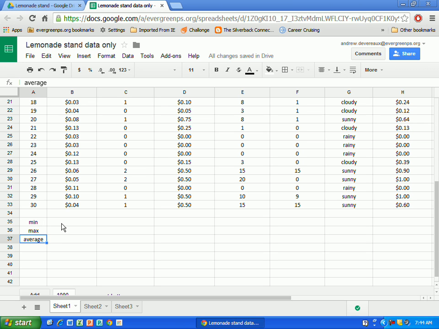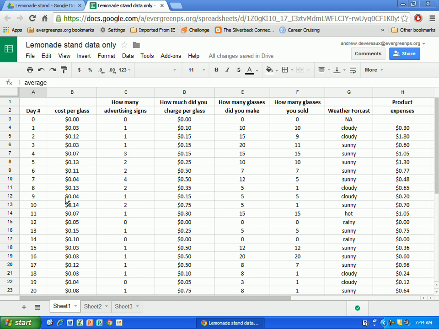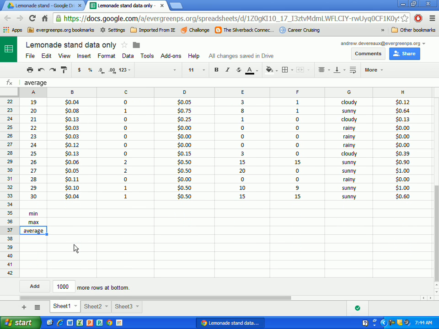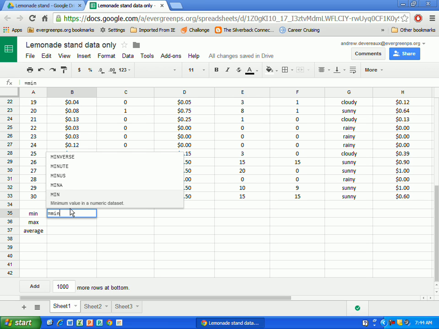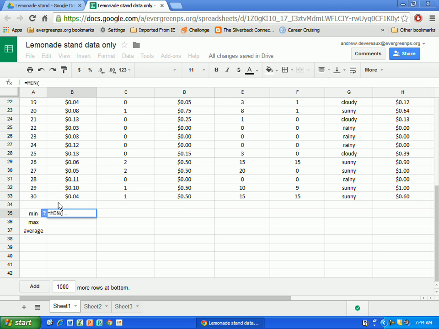And what we're going to do is find the minimum number, the maximum number, and our average that the program charged us. Okay, so to do that, we just do an equal sign. But here's the difference now. We just start typing MIN. And when we do that, you'll see that min comes up. Well, that's the minimum value. It says in a numeric data set. Basically what we're asking is what's our smallest number? We haven't given it a number to look through yet.